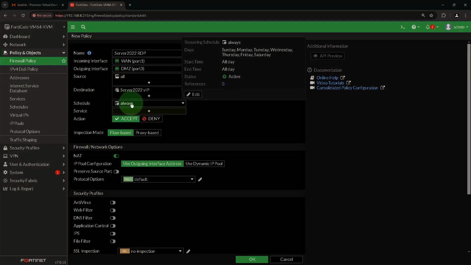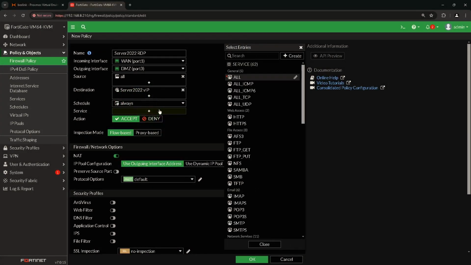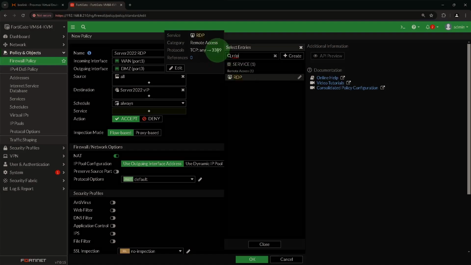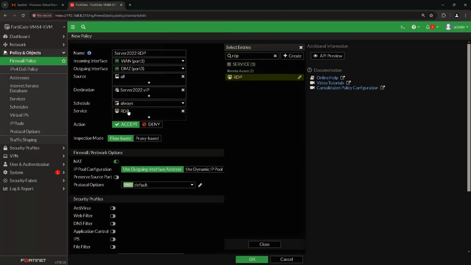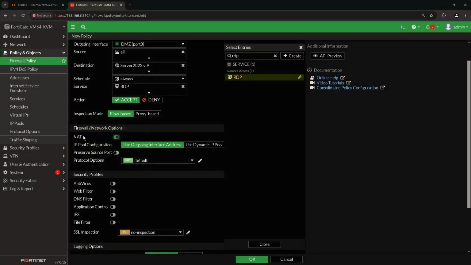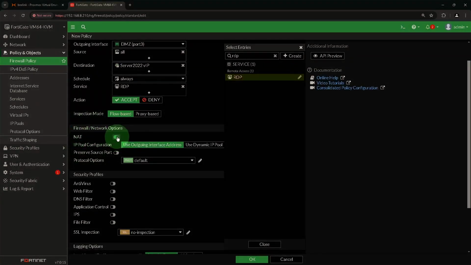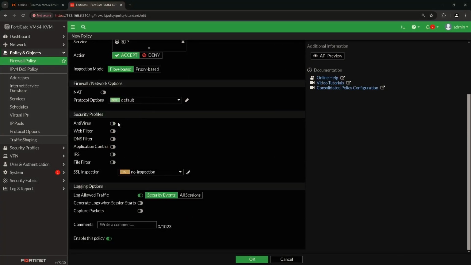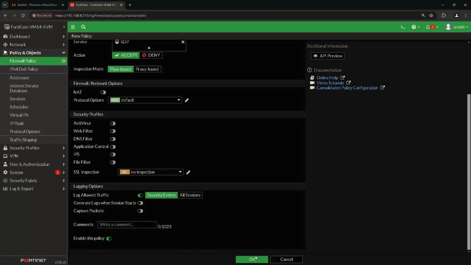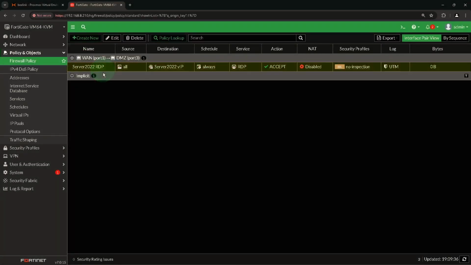Schedule is always, service is RDP. Action is accept. Leave inspection mode as flow-based. No need for NAT. Switch it off. No security profiles needed for now. Ensure this policy is enabled and then click OK. Firewall rule is configured with server 2022 VIP.